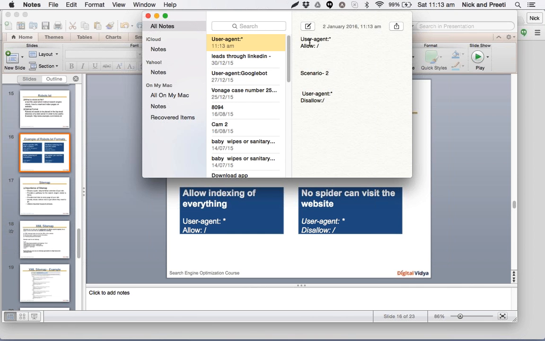The only change between the two scenarios, guys, is that allow becomes disallow. The forward slash after allow and disallow remains the same, it's only a forward slash. And with user agent colon the asterisk sign, in scenario one and scenario two, they both are the same. So it's up to you how you want to create the robots.txt file. But what is the essence behind these? I've spoken to you about that.